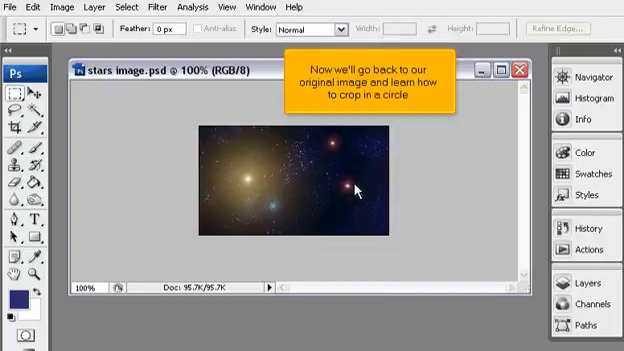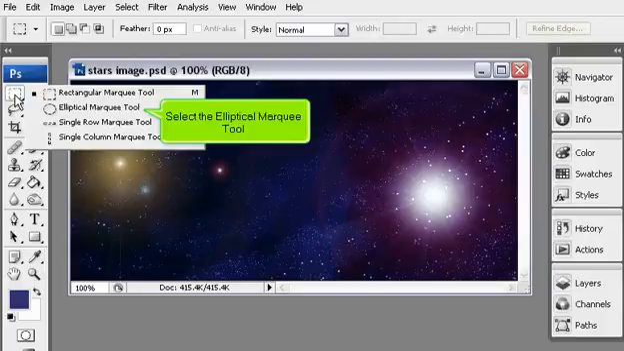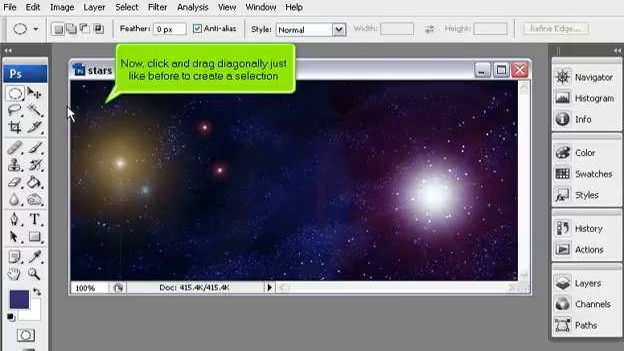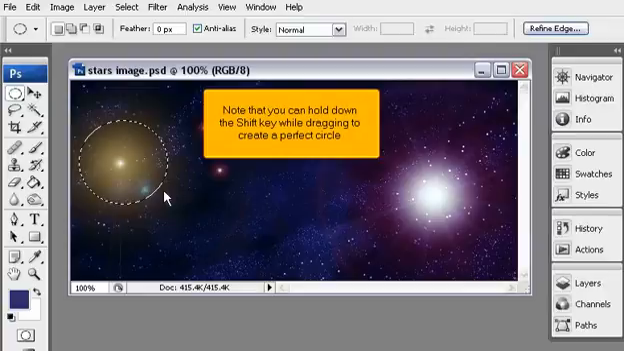Now we'll go back to our original image and learn how to crop in a circle. Right-click on the Marquee tool. Select the Elliptical Marquee tool. Now, click and drag diagonally just like before to create a selection. Note that you can hold down the Shift key while dragging to create a perfect circle.